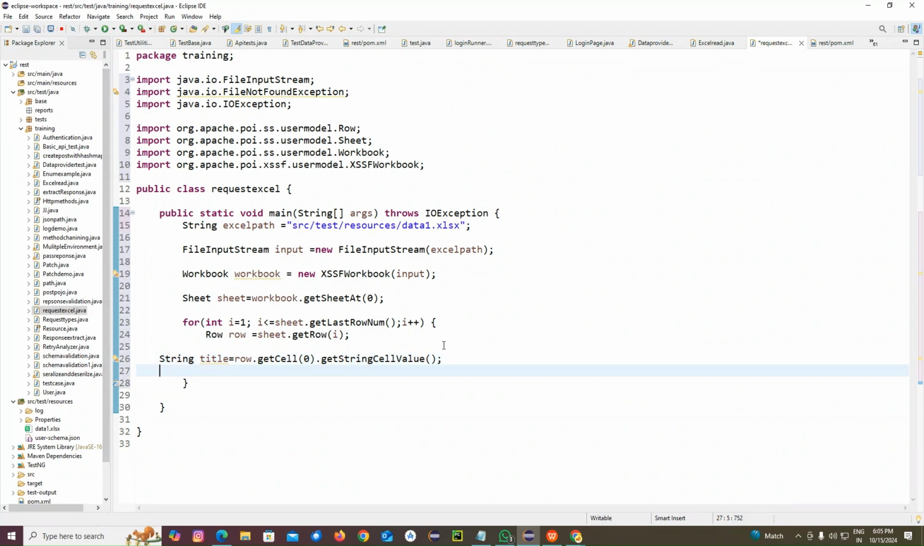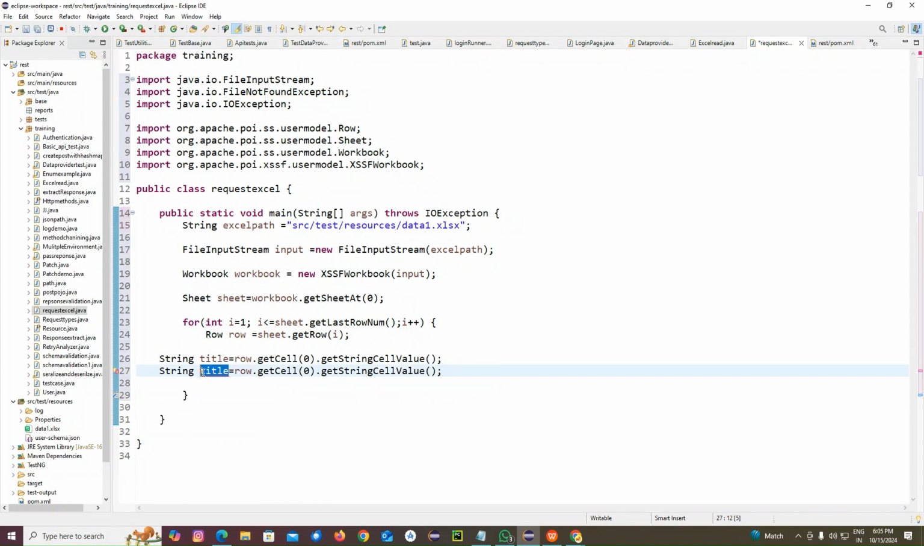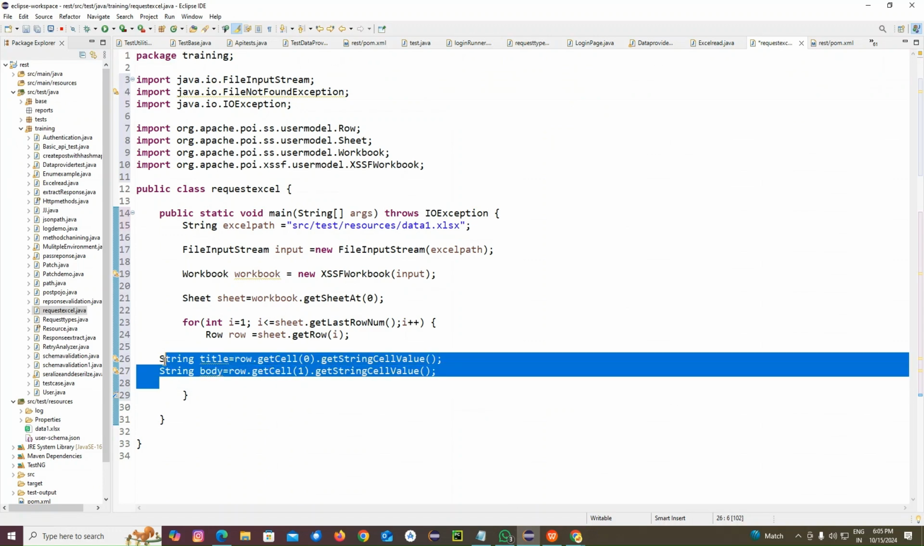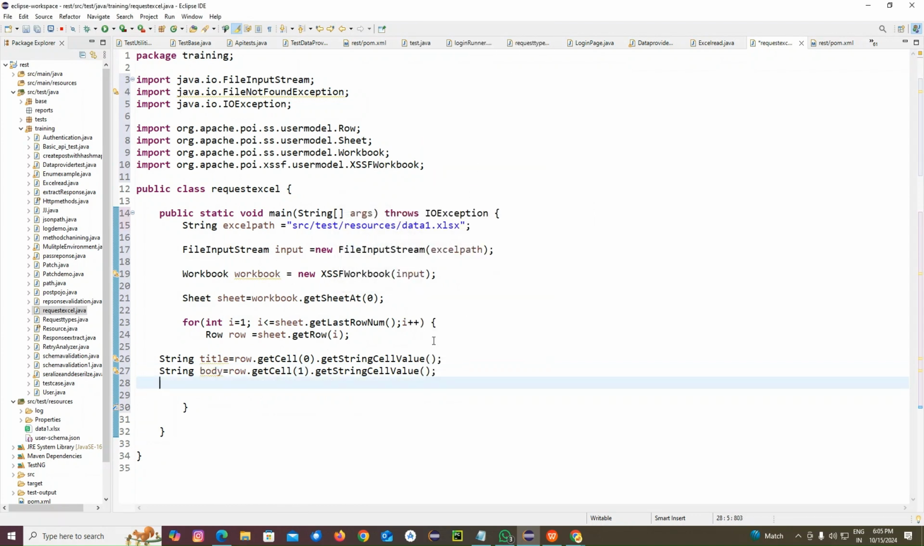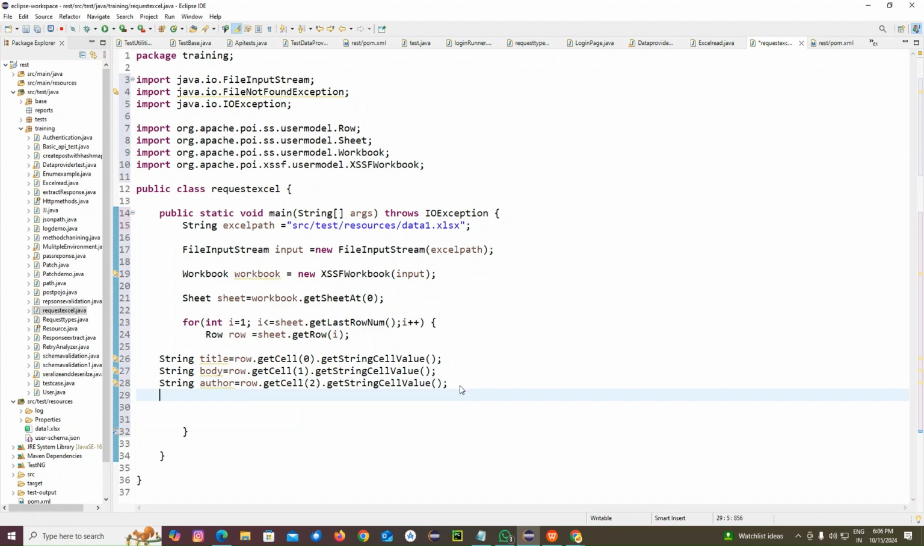Same thing, we need to get the body also. I'll copy this and paste it here and change it to body. Here we need to go to the next cell. Where is the body? In cell 1, right? So you need to get the test now. It's 1. Again let me copy and paste here and I'll give author. Now I'll give 2. What is 2 now? It's frank. So in the first iteration, it will take the request as title, body and author. The next iteration will go to the rest, testing and Joshi. So we captured all these values and stored them.